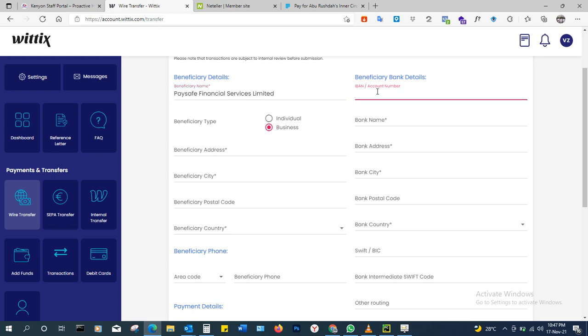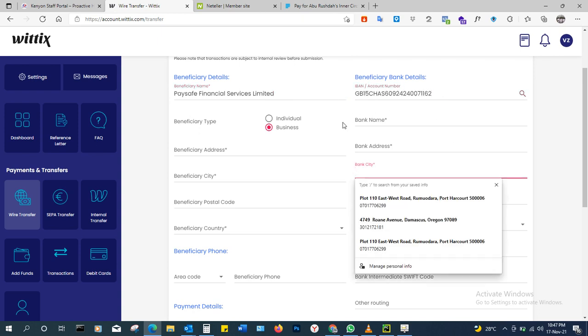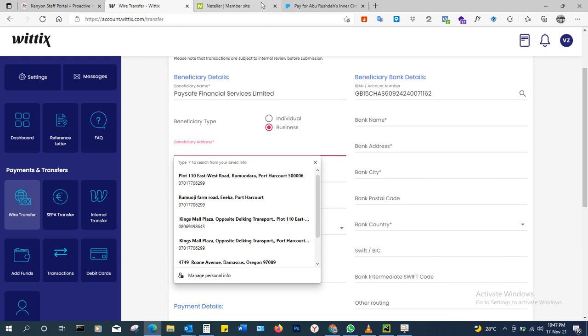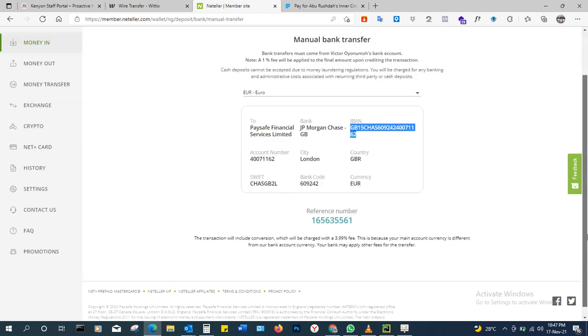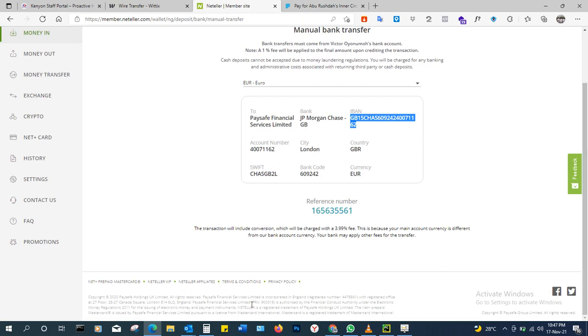So I'm going to put the IBAN number here, and then the beneficiary address. The beneficiary address should be, that's the city. Well, I can just put London. But we used to have the address somewhere around here, you know. But if we don't find the address, we can just leave it at just London and England.